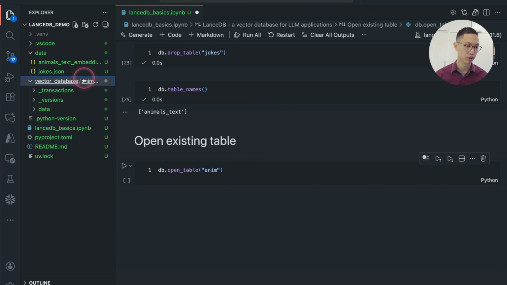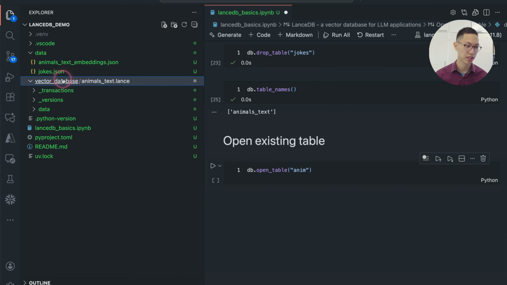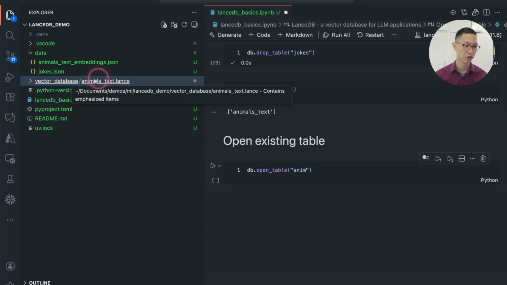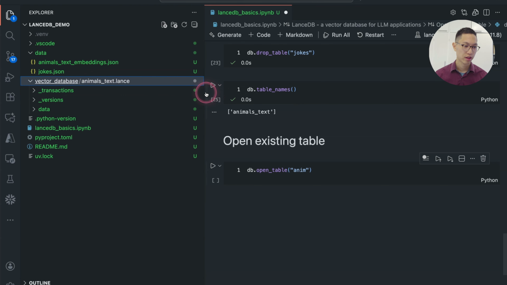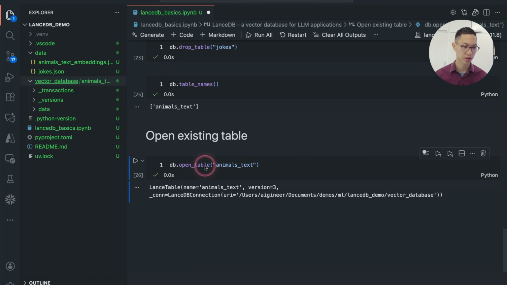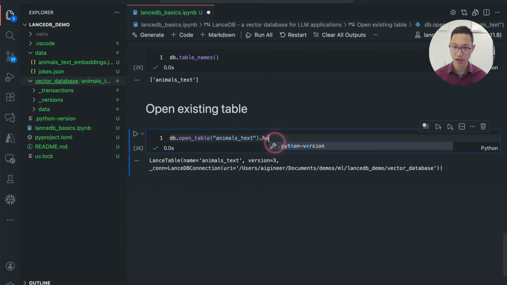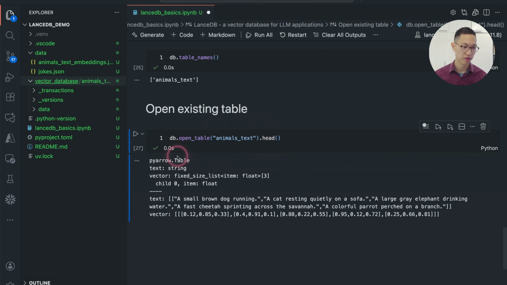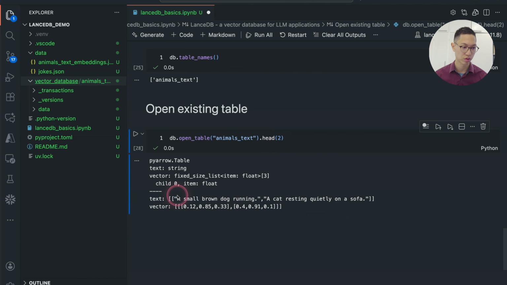If you only have one folder, VS Code collapses it this way. If you have one folder inside another folder. Yes, and now we can just open this table, animals_text. And you can see we have opened this one, and I can do .head. And you can see we're in version 3 as we saw before. But here, .head, you can see there's 5 data points in .head that we can take a look into 2 data points if we wanted to. Here, a small brown dog running, a cat resting quietly on a sofa. Cool, cool.